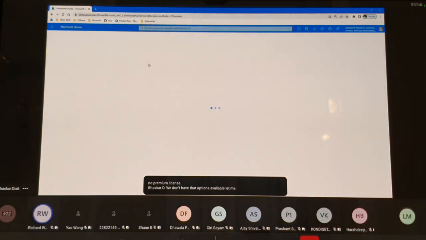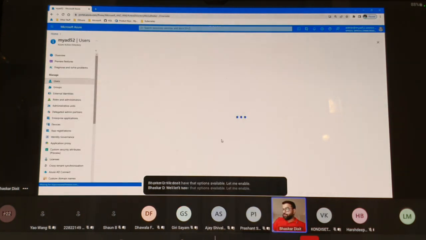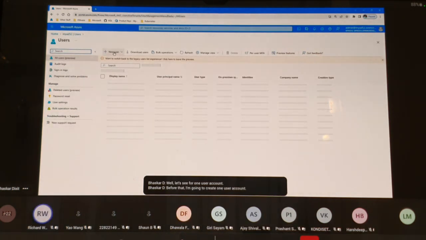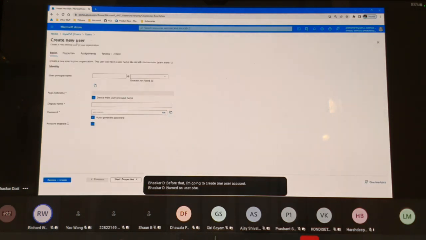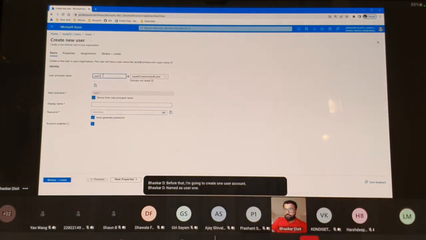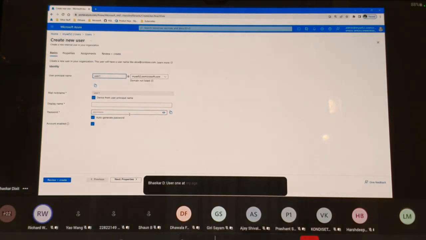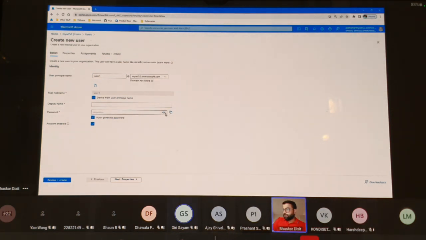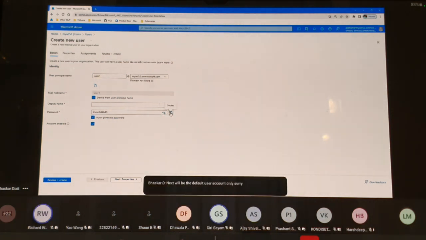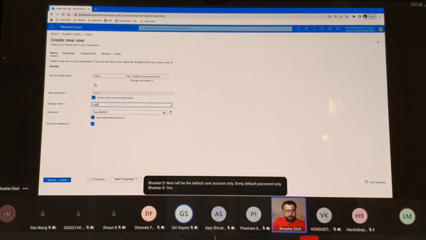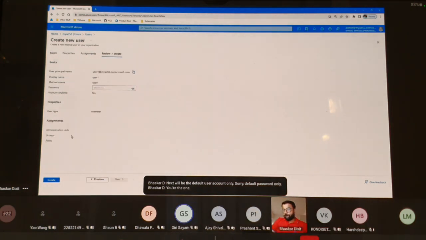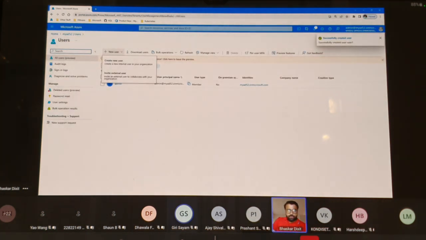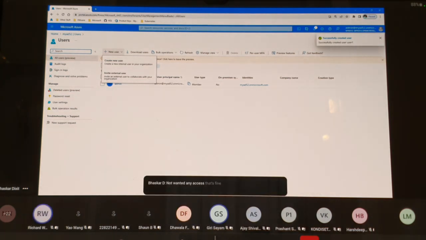Let me enable policy for one user account. Before that, I'm going to create one user account named as user1. User1 at myAZ-500. Let's go with the default password only. User1. I'm not granted any access. That's fine.